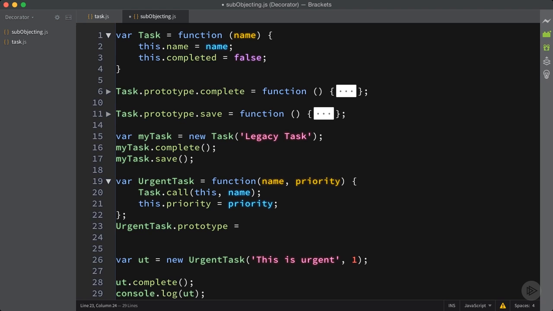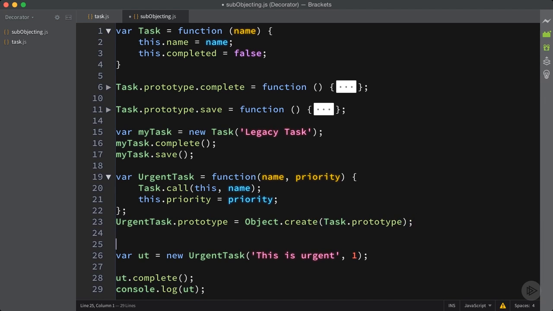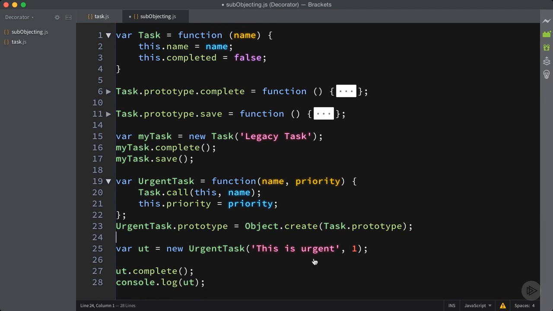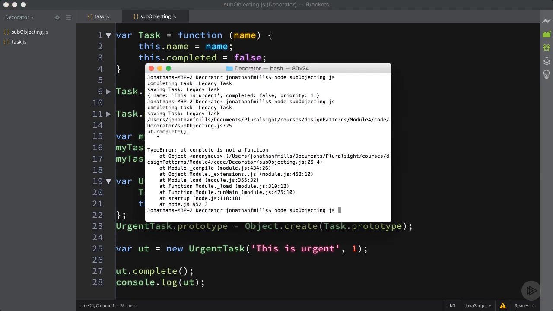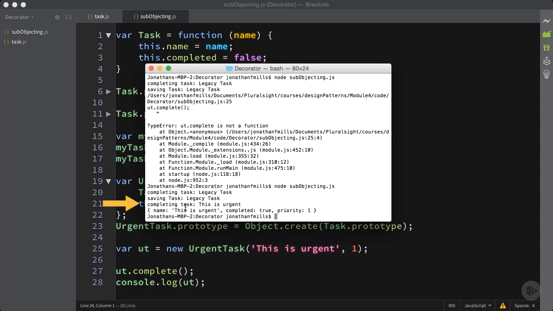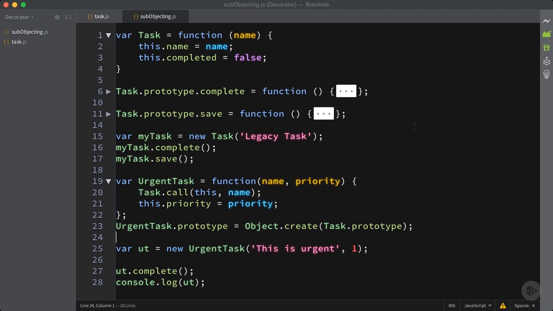So what we're going to do is use object.create and pass in our task.prototype. And what that's going to do is make a new object for my prototype out of task's prototype. So those are different, and I'll show you that they're different here in just a little bit. But for right now, let's see if I can complete my urgent task. So now when I run my sub-object, I see completing task, this is urgent. So now I have a true sub-object. I've got true inheritance going on where I have my constructor and I have my prototype all coming down to this new object, urgent task.